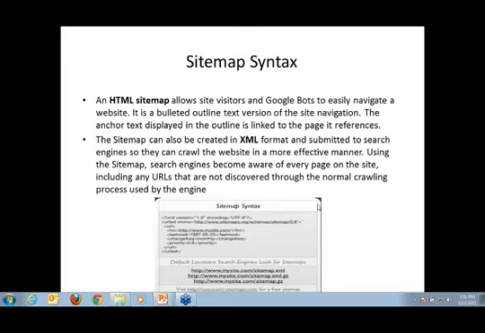However, canonical implementation is restricted to one domain only. For example, there are two URLs on the same domain, one with www and one with non-www. The canonical tag can only be implemented on a single domain. However, 301 can be implemented across two domains.